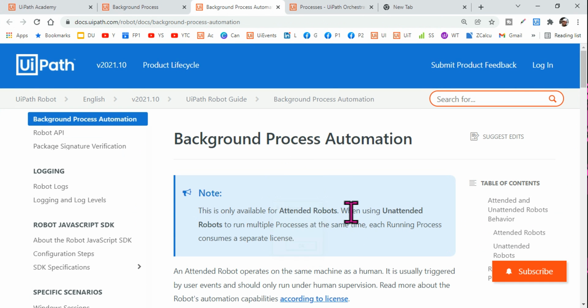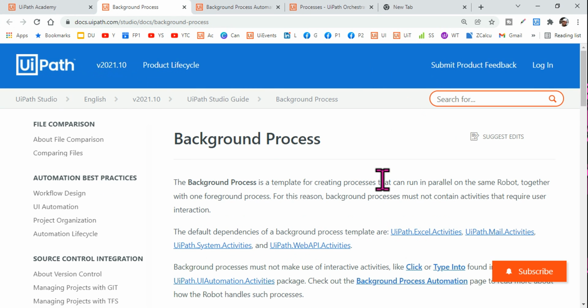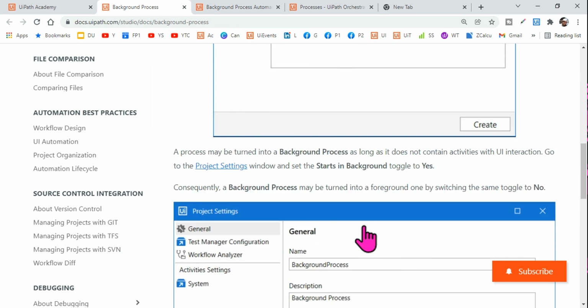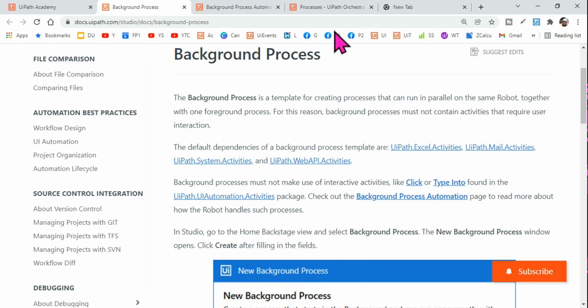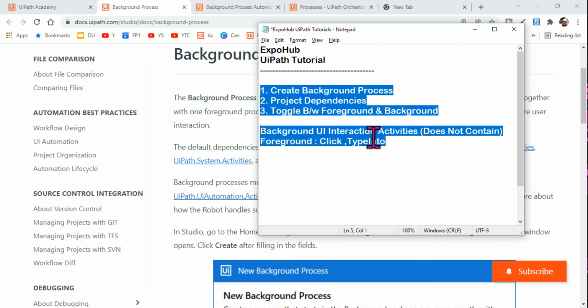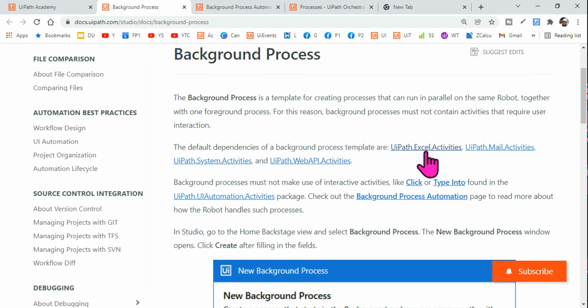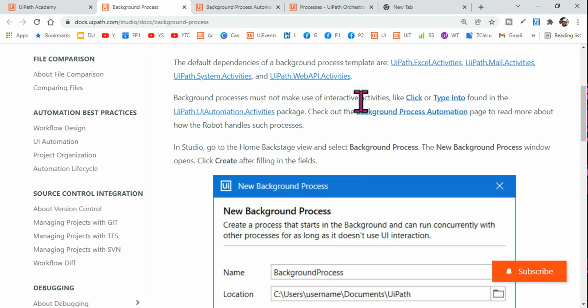There are so many other things which I'm going to cover in the next video. So let's keep it to this, so that we got an example of how to publish two or multiple background processes to orchestrator and run them. We got our differences and understood how it is created, what the project dependencies are, how you can toggle between them, and when you call it a background process and when you call it a foreground process, what you should avoid. So all of these things, what activities you should not use, what package you must not use, we have covered.